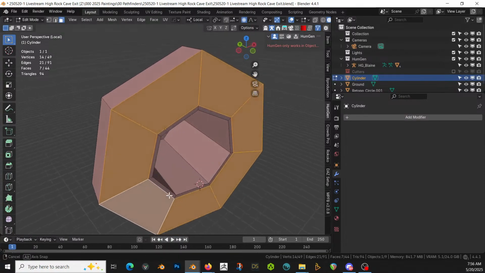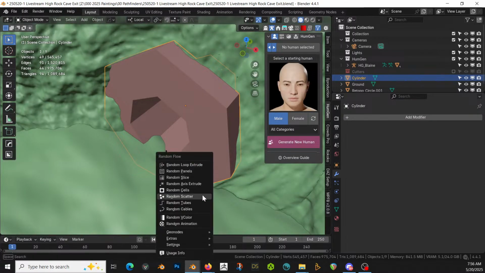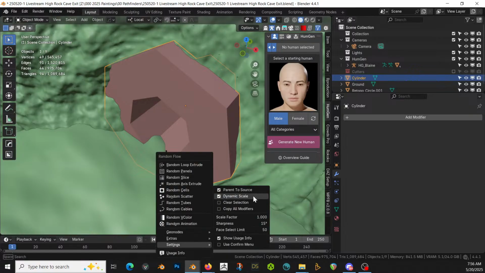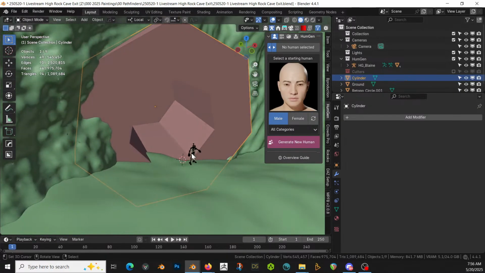Just like those. And Shift Q, settings, turn off dynamic scale on that. Now, I want to try getting some triangles on this thing.